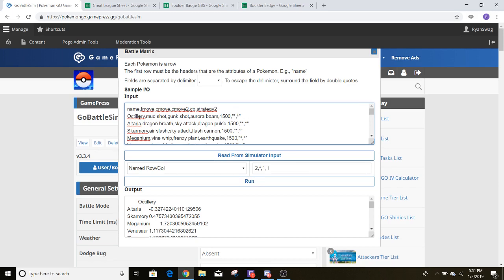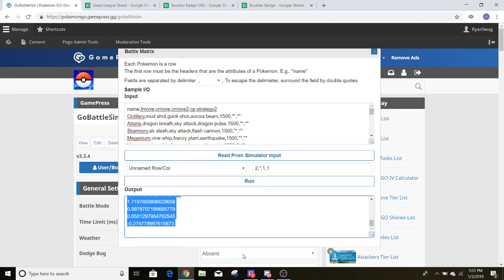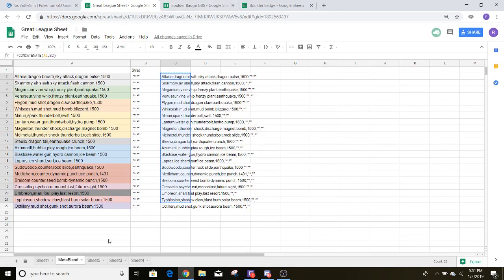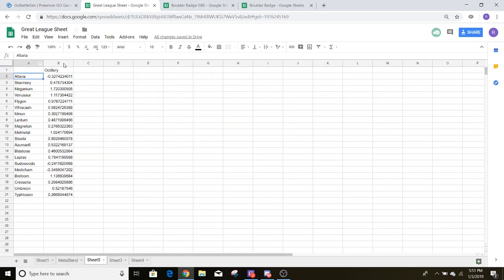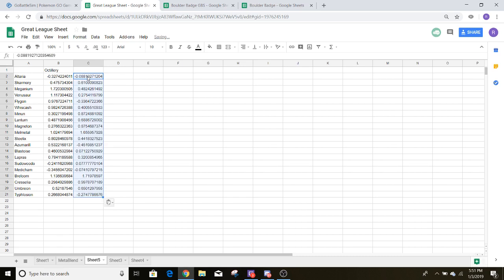Make sure you update the target Pokemon's information as well. And then because I just want the data to punch into a spreadsheet, I'm going to get rid of the names, run that information, and now you just get the numbers here. Copy that. Go back to the Great League sheet, go to this auxiliary information, and you can paste that in.